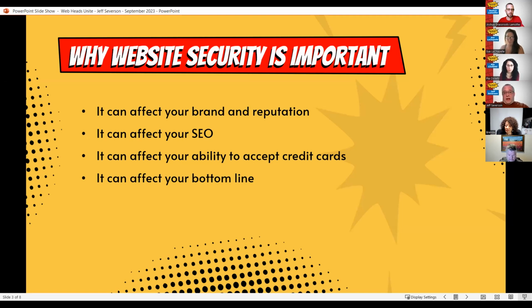And next item, it can affect your bottom line in more ways than just losing potential sales and potential customers. If you are negligent and you are taking credit card information and your website is hacked, and a hacker then has access to that credit card information, you could potentially find yourself in court, or you could be paying fines. So these are all reasons why it's important to take website security seriously.